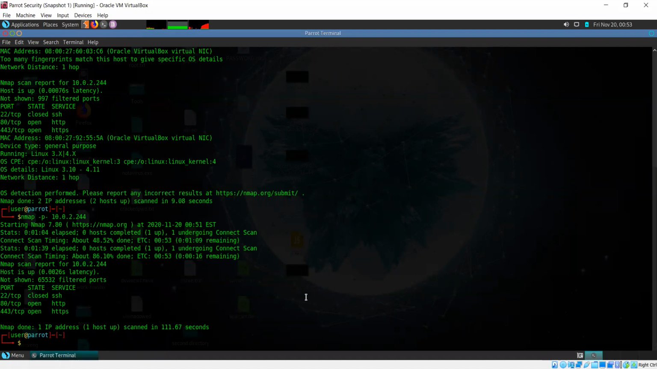Okay, so we are getting the exact same results. There are only three ports open on this device. It's saying that SSH is closed, and the other ones are open. Let's see if we can try to run a script scan to find the vulnerabilities here.